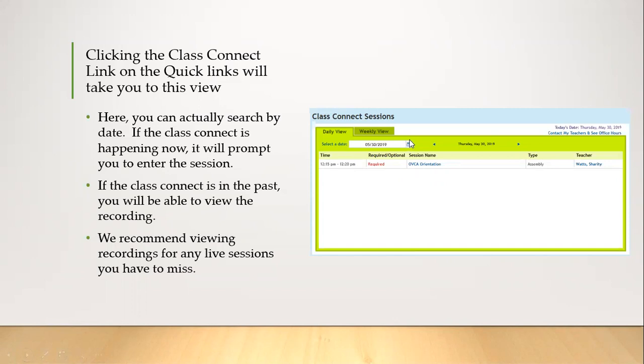You'll see the calendar here. Click that. You can search by date. So if you missed a session in the past, you can search by date if you know the date you were looking for, and then you can go back and look for recordings that way. We do recommend viewing recordings for any live sessions you do have to miss. You'll notice that it's red. It says required if those are required sessions. If they're optional, they will say optional. So that is a way that you can prioritize Class Connect sessions as well.